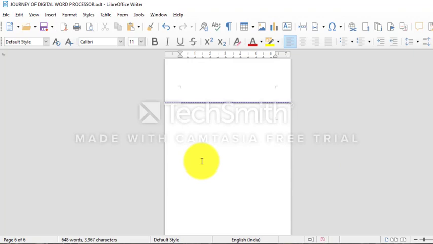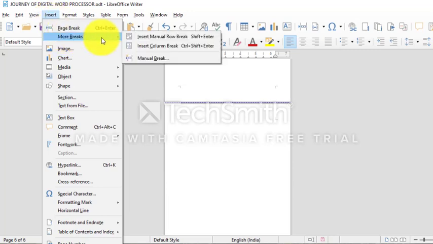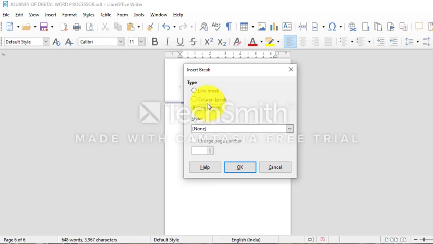You can also use Insert and then Manual Breaks from here. You can have column break or line break too. Just try these out. What is column break and what is line break?